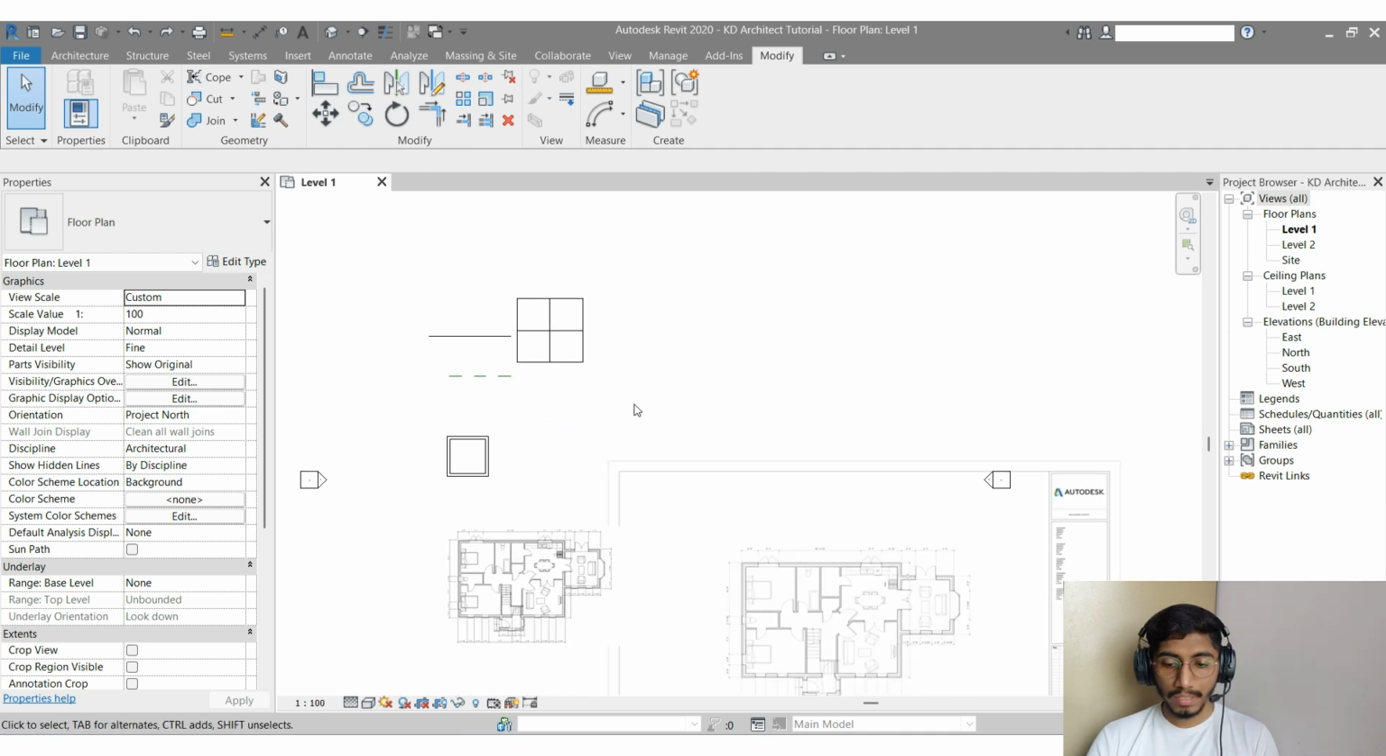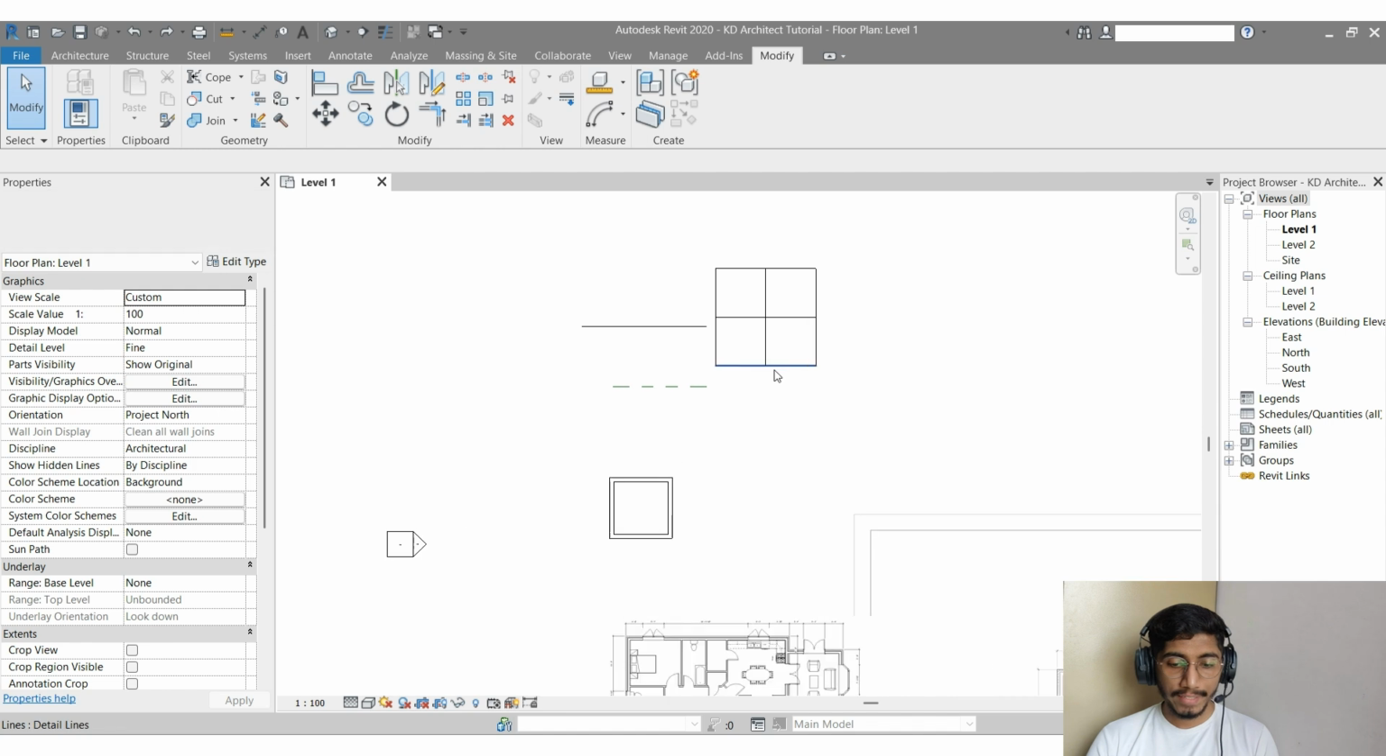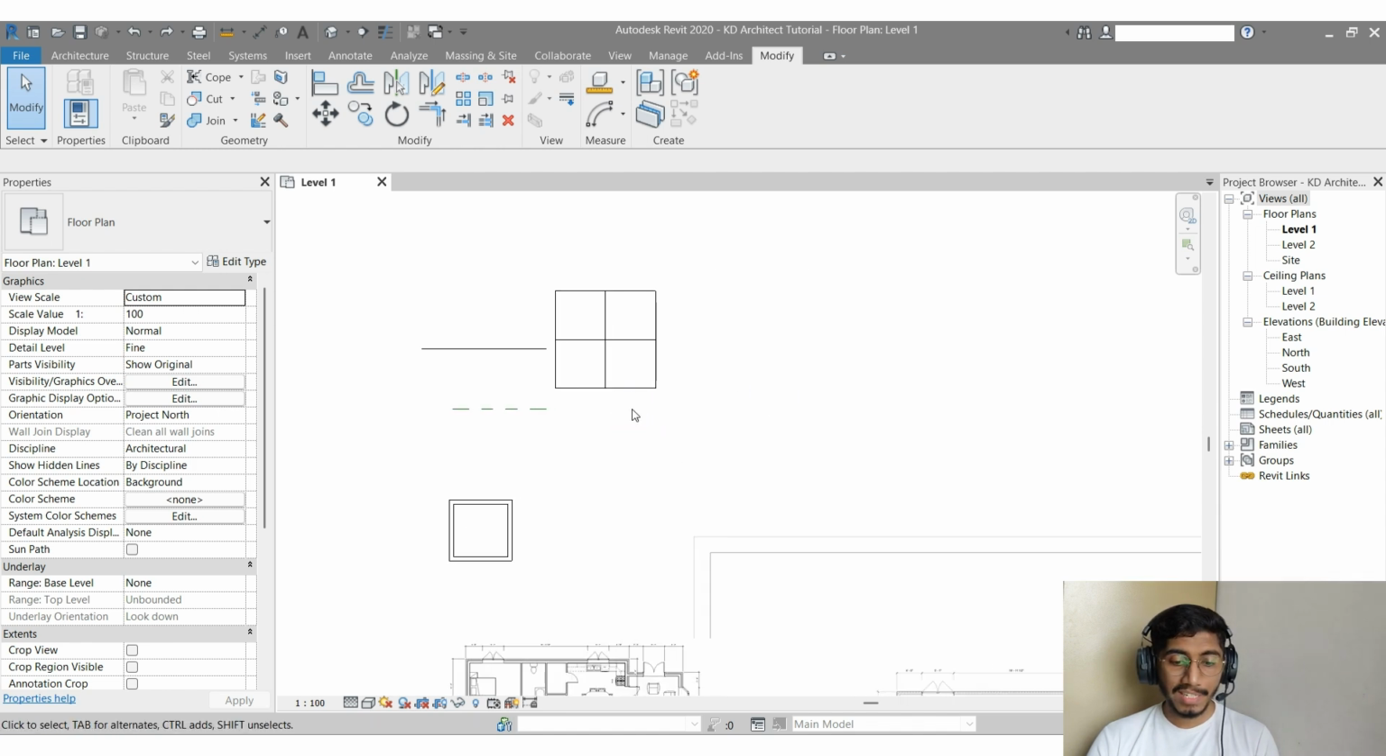So one thing I wanted to clear over here is that you can't scale doors, windows, and any casework or any furniture family in Revit by using the scale command. You can just scale the lines, reference planes, walls, or any imported PDF or images or any DWG file which you imported in the project. So these kinds of things you can scale in Revit by using the scale command.